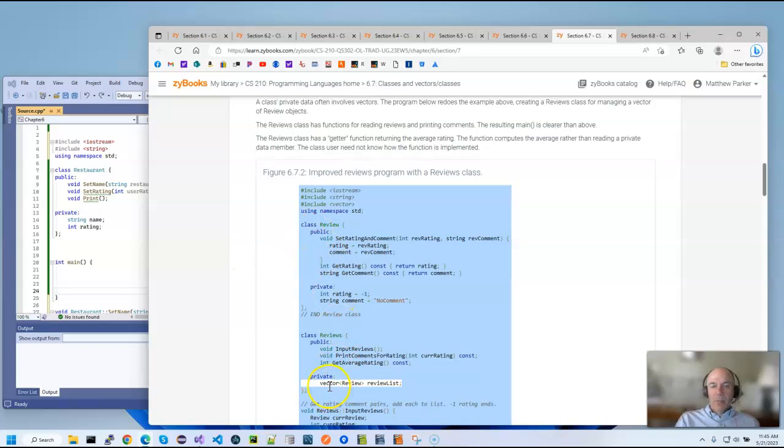A vector could be a field in a class. So they have a class called reviews, and we could have a vector as a field. Again, you can have any kind of data type you want as a field. This could have been a vector. It could have been an array. So any data type that you want to use.